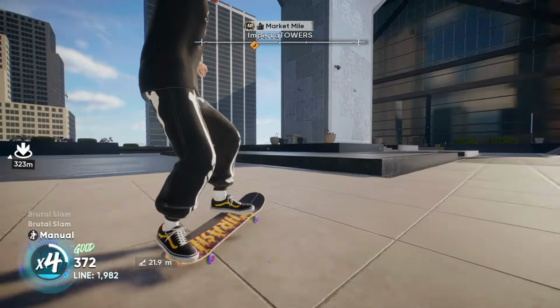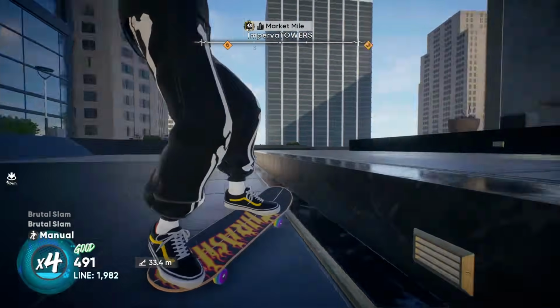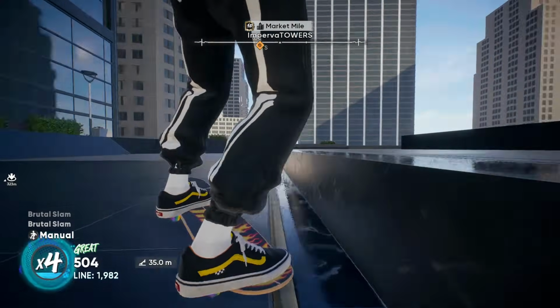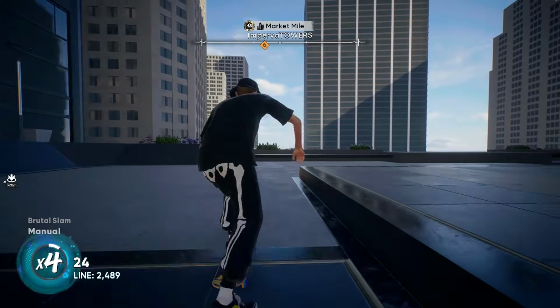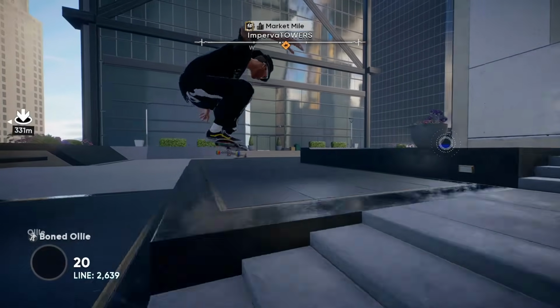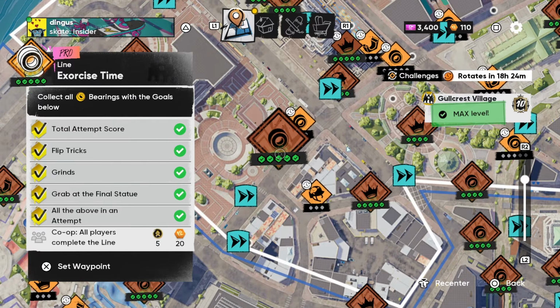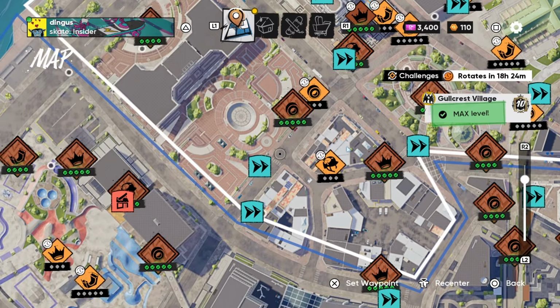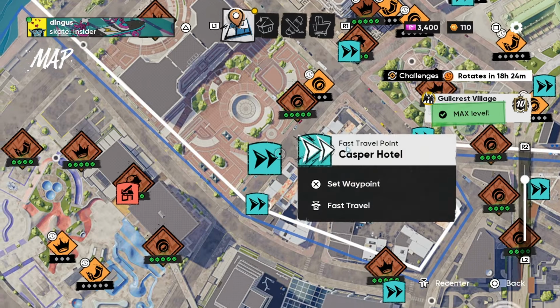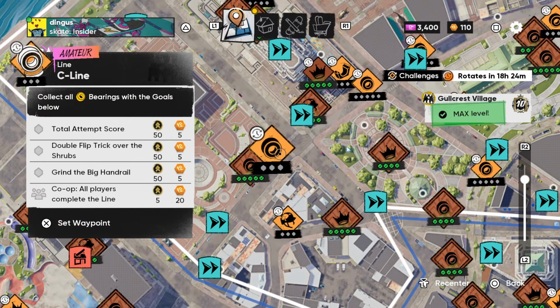Next is a little trick for missions. There's usually a mission here to do a bunch of manuals, and all you have to do is just kind of bump into this pad that it wants you to manual, and it will count. There's a couple other missions on the map where you can do that, such as here at exercise time. There's a mission that spawns here, but it's on rotation. When it is here, you can do that little cheese trick.